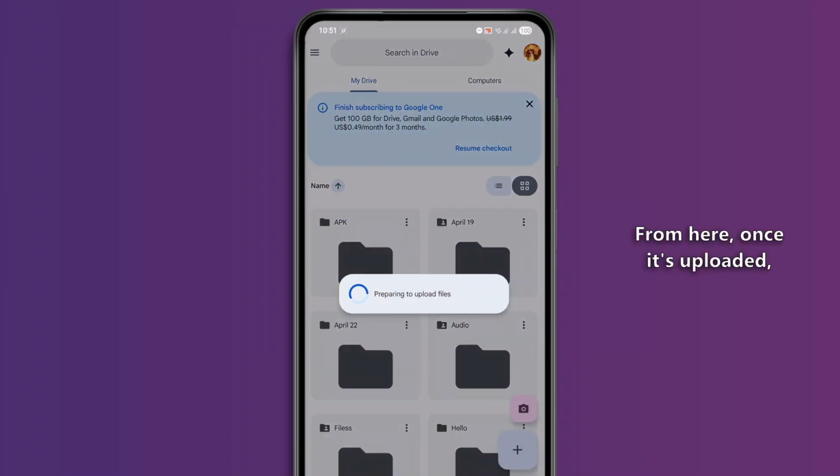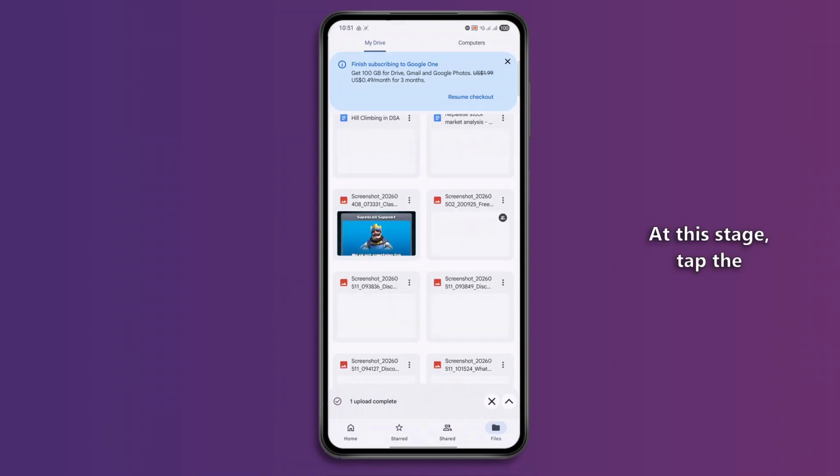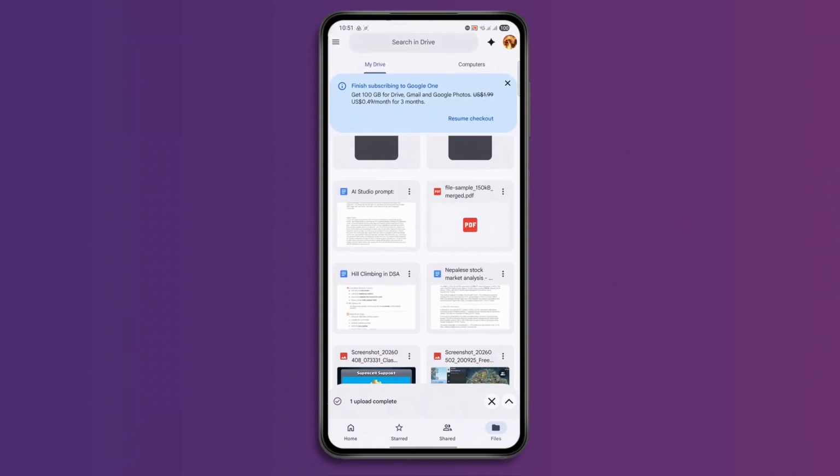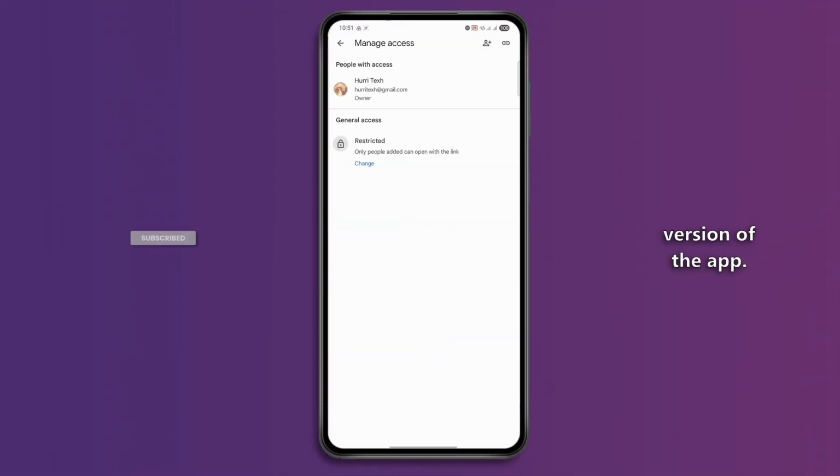From here, once it's uploaded, long press on the PDF to select it. At this stage, tap the Share icon at the top. Following this, tap Share or Get Link, depending on what's shown for your version of the app.